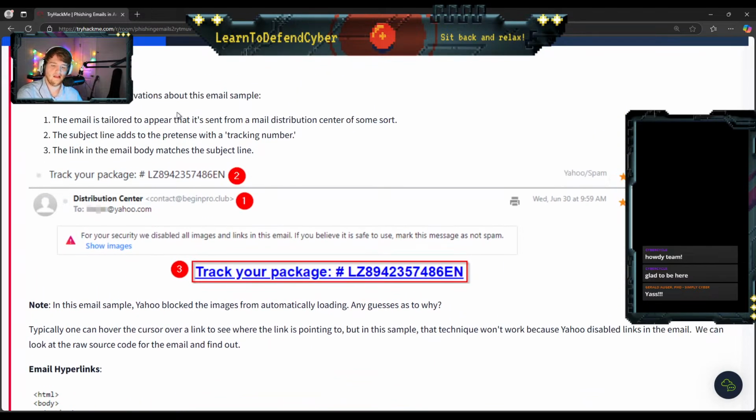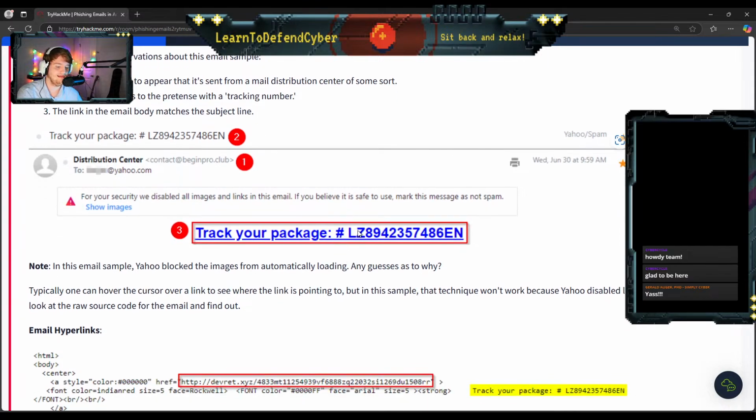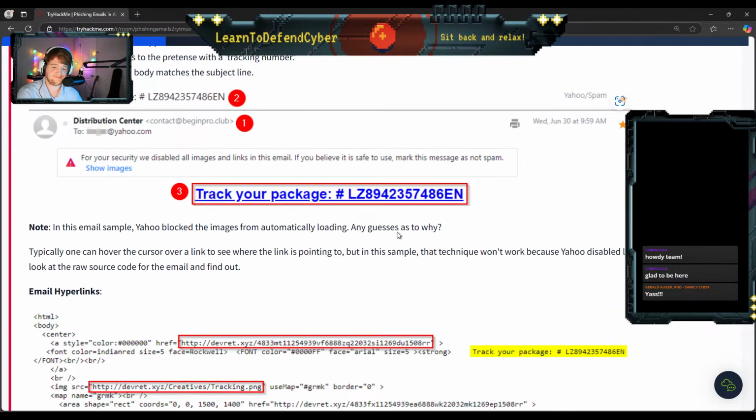So, the email is tailored to appear that it is sent from a mail distribution center of some sort. It adds to the pretense with the tracking number. Yeah, it makes it look a little more legit, right? There's a tracking number involved. The link in the email body matches the subject line. So somebody has taken a little bit more time here to make it a little bit more believable. We have the same tracking number that's in the subject in the body of the text.